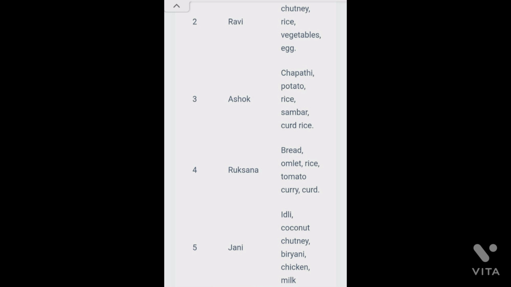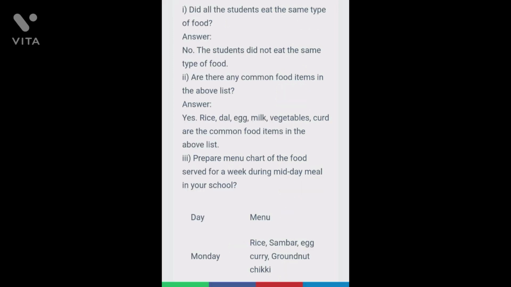And we can write it down. And here, are there any common food items in the list of yours and your friends'? You have to observe it. Are there any common food items in the list of yours and your friends' eaten? Okay, you have to see that.